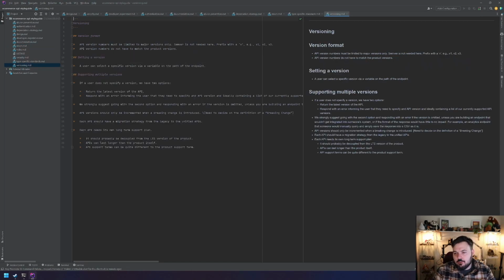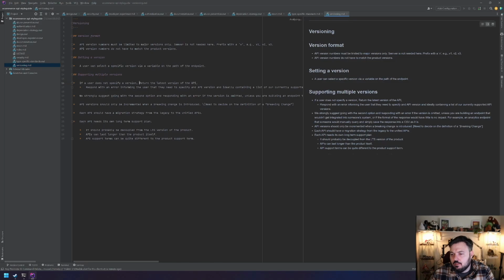And finally, versioning. All API version numbers do not have to match the product versions. A user can select a specific version with a variable on the path of the endpoint. Yeah, makes sense. Supporting multiple versions. If a user does not specify a version, return the latest version of the API.